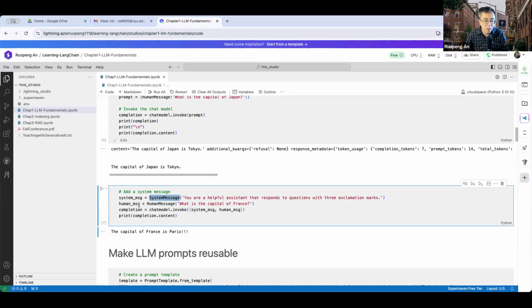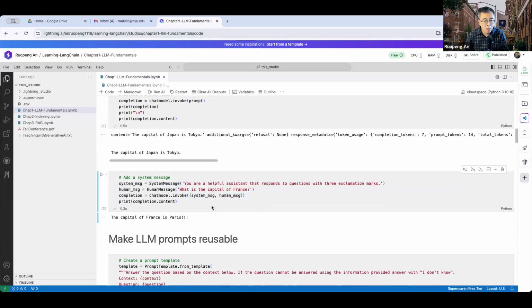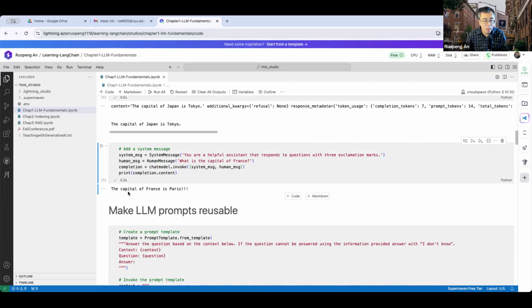So for example, in this case, the human message is what is the capital of France, and then you invoke the model by providing both the system message as well as the human message. Here, I think the order matters. You want to have the system message first and then followed by the human message. And then when you do that, the output would be the capital of France is Paris, and the chat model adds 3 exclamation marks at the end, which is governed by the system message.